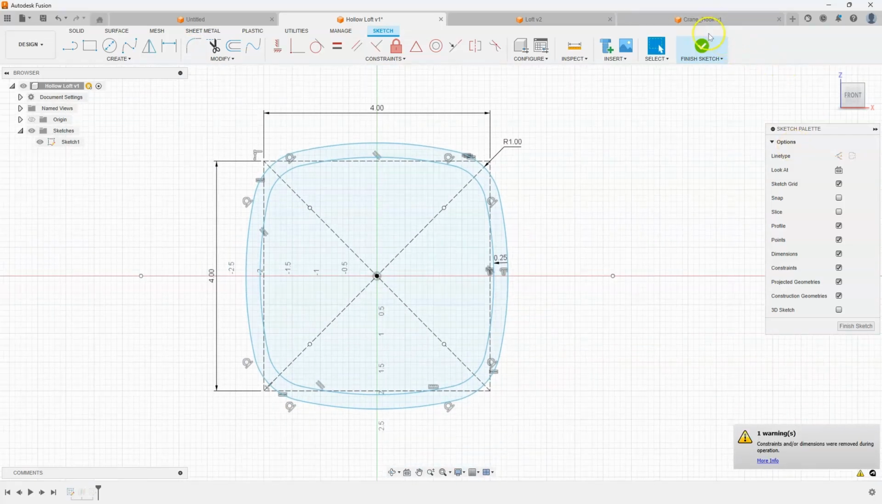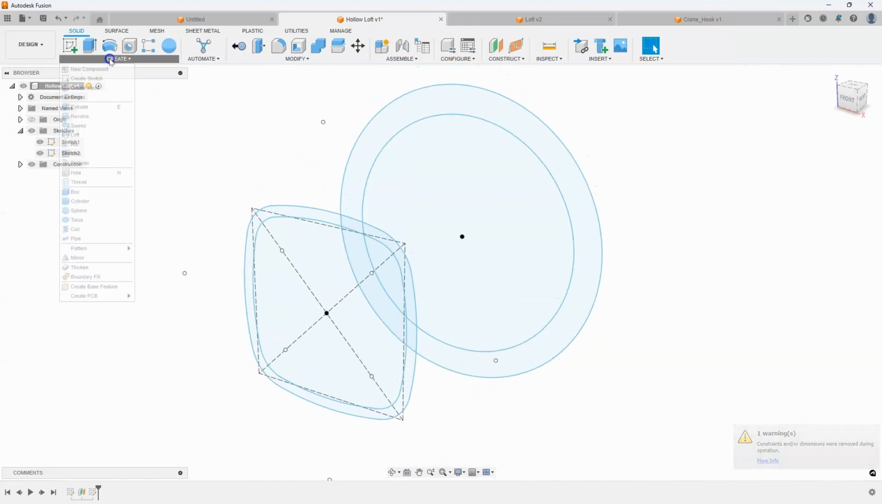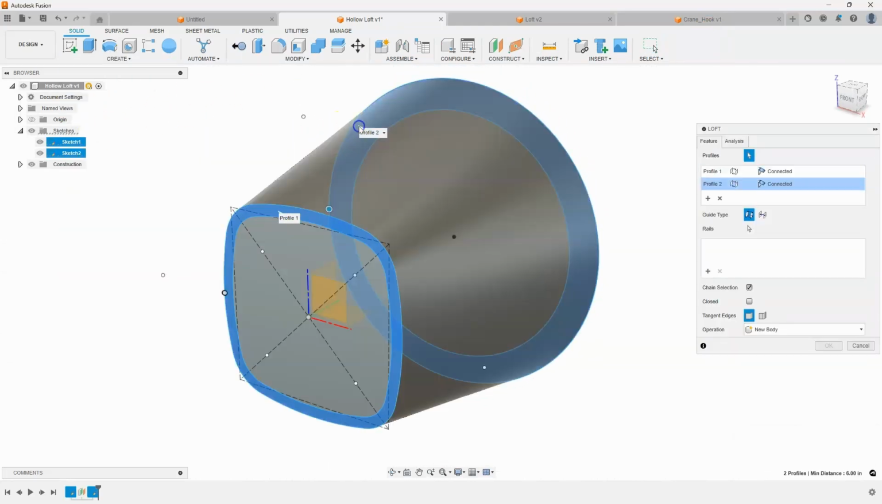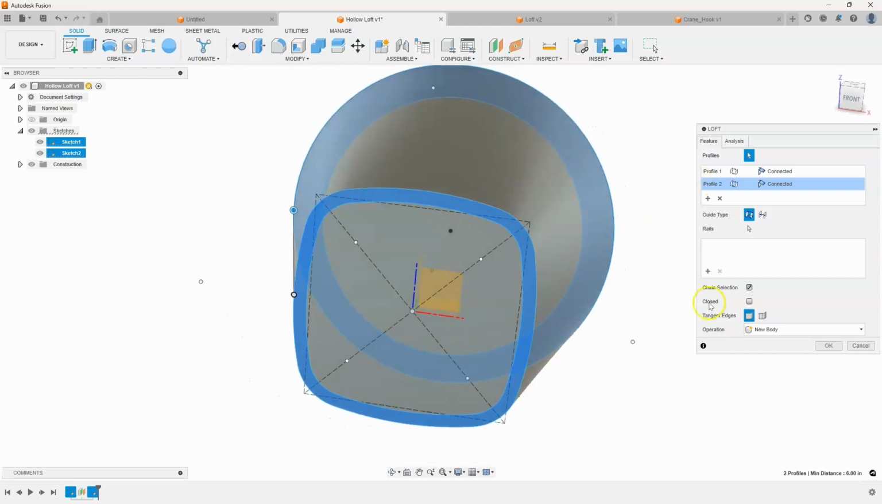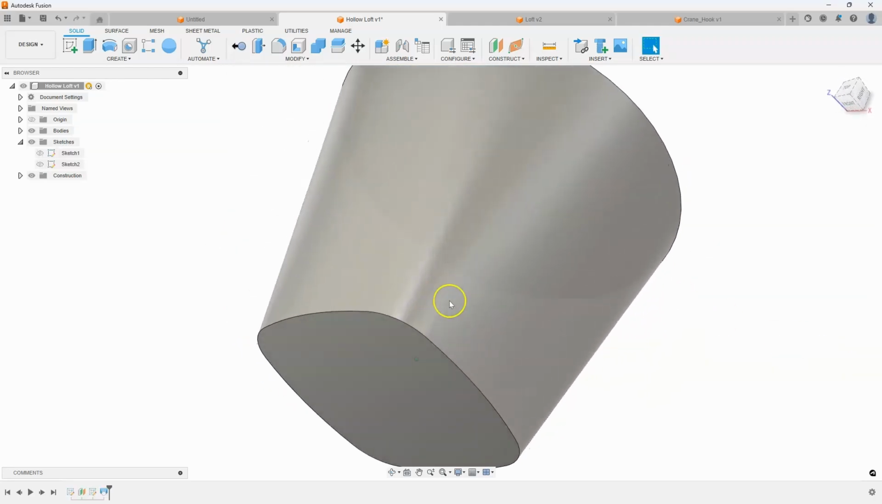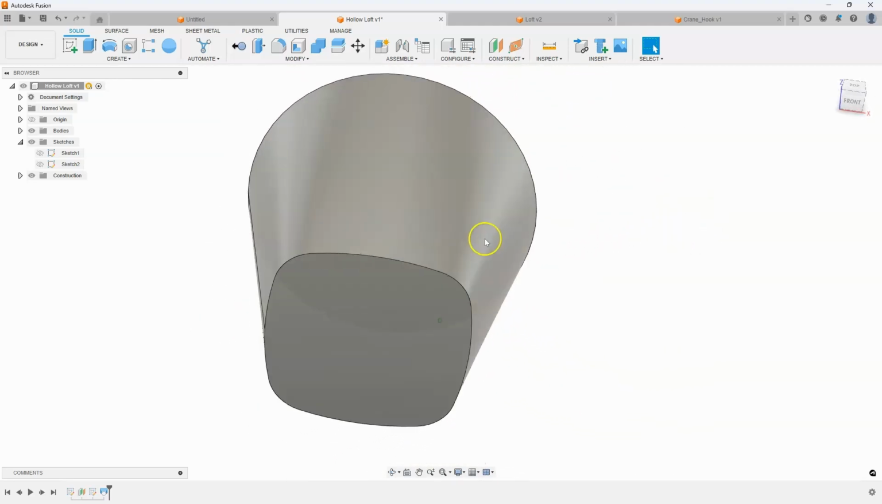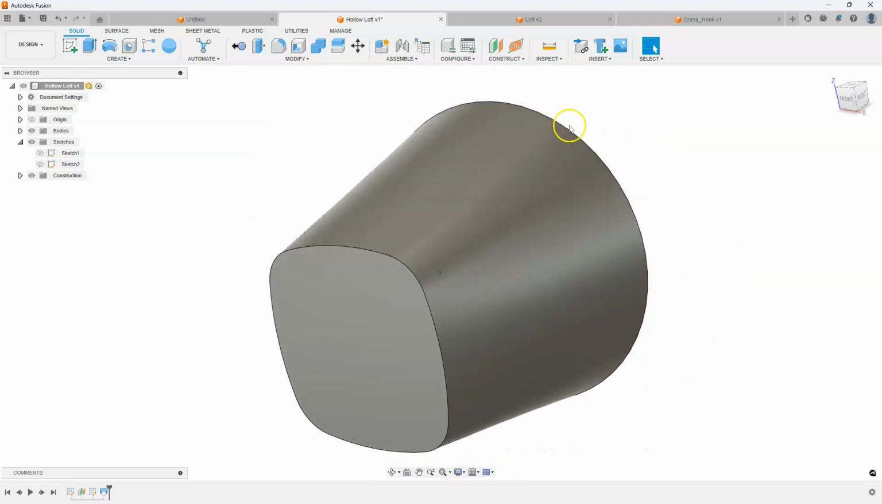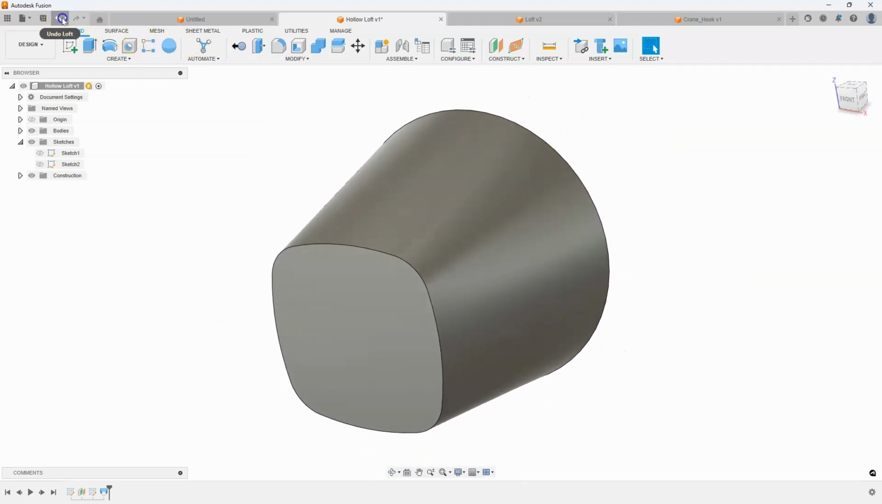So I'll finish my sketch and create the loft. You'll see it's going to create a very nice smooth transition on this curve, and you notice you don't see any tangency lines or anything like that. So it's going from this curve here to this large curve there.